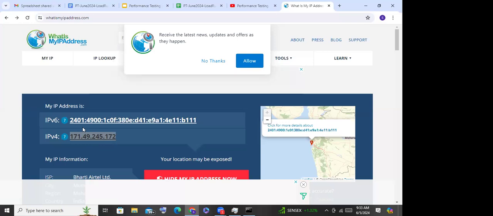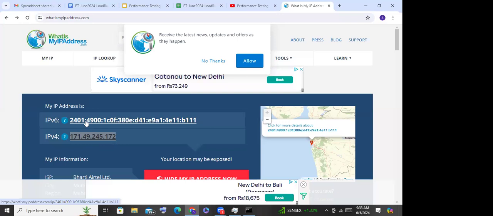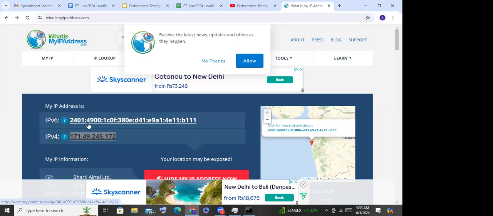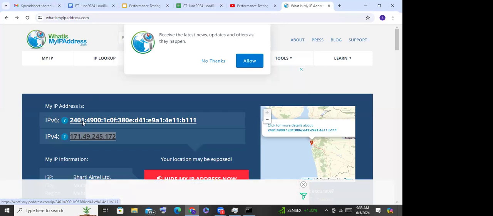All right. So in IPv6, you can see there is a colon. This particular colon is the differentiator. So 1, 2, 3, 4, 5, 6, 7, 8. There would be 8 different groups over here. There are many more addresses that you would be able to accommodate over here.